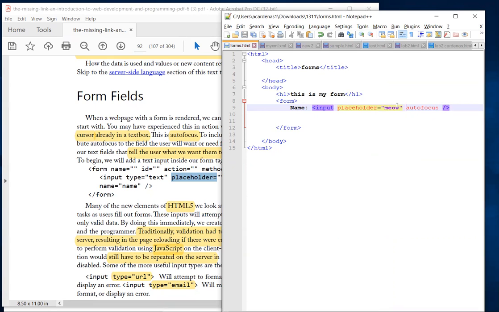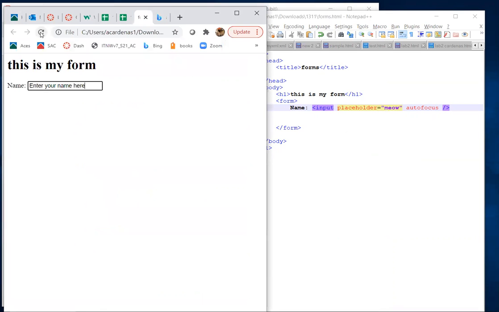Just so you can see that whatever I type here is what comes up in the form when I refresh it. So there it is. I have your autofocus, so it has the cursor there. And then the placeholder says meow. So it tells the user what to put in there.